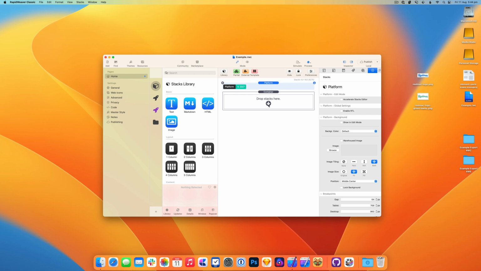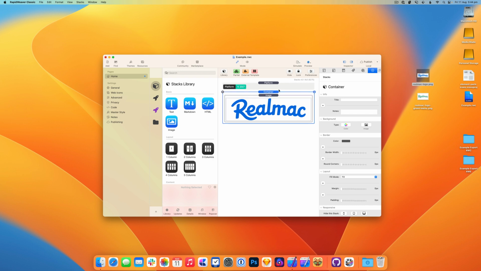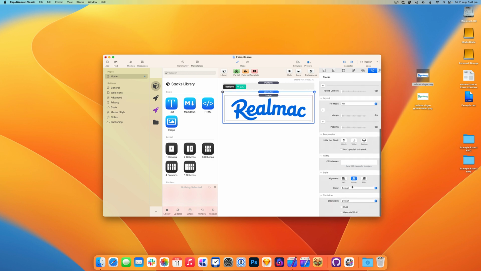Now, I've got RapidWeaver Classic open here, and I've got a very basic site. I'm using the Platform framework from Navision, and I'm just going to drop an image in here, wrapped in a container, and we're centered. And I'm going to save this project.